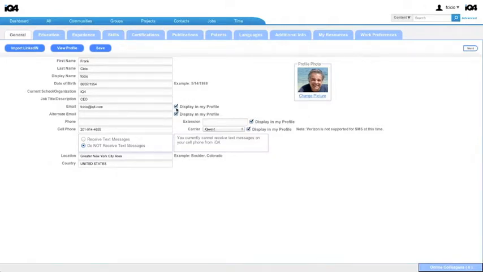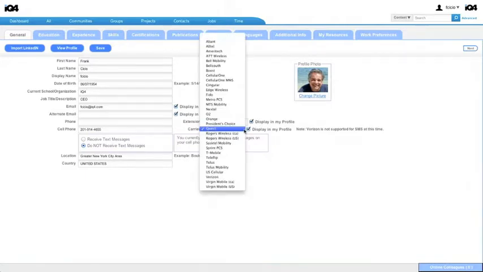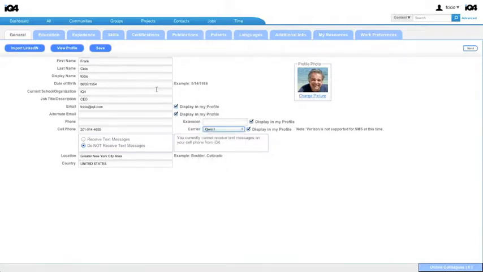You can decide whether you want to display some of this information in the system. You can also decide whether you want to receive text messages or not. If you do, you simply click to confirm that you'd like to receive the text messages and the carrier that you utilize. So this is some basic data.